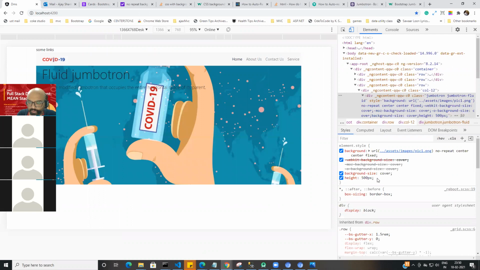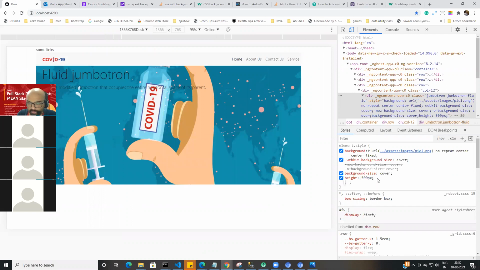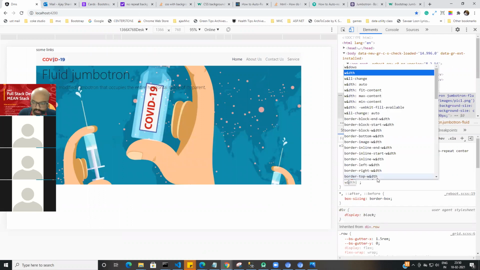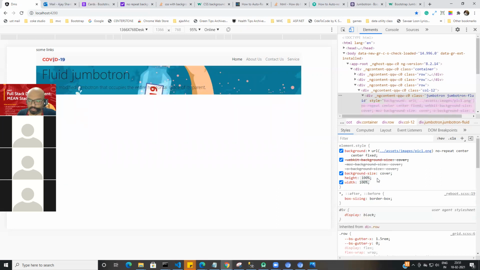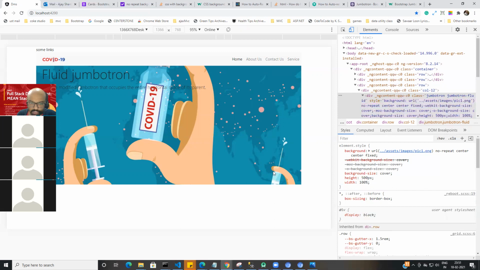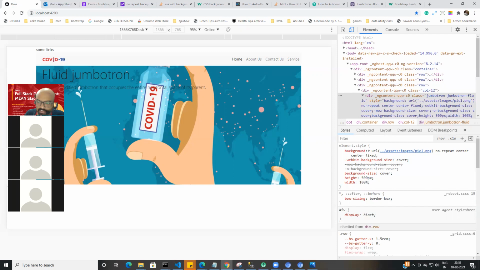What else? Width, width 100%. What if I put height as 100%? Okay, no. Let height be like this. Okay, now it's good. So what we did is we said our image should be no repeat, put it in the center and make it fixed.